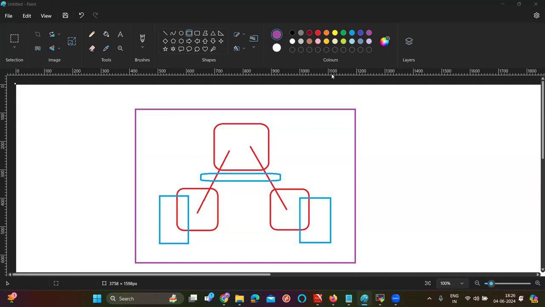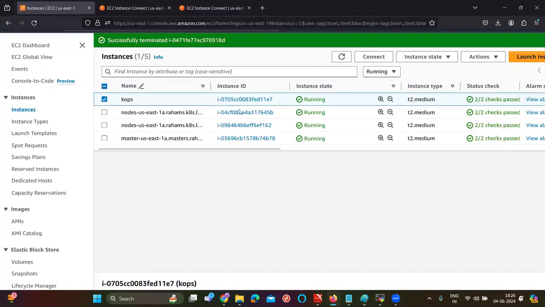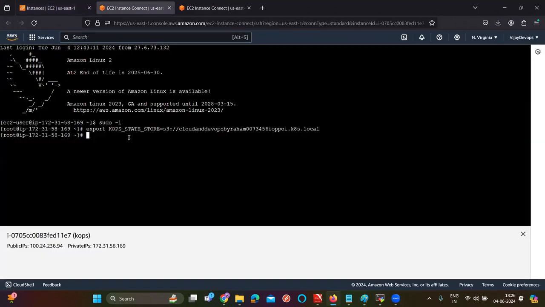Okay. So now you can see I already have one Kubernetes cluster ready and running. I used this for my previous session. Currently I'm going to delete the cluster. Why? Because I want to create it freshly. kops delete cluster. So now this cluster will be deleted automatically.